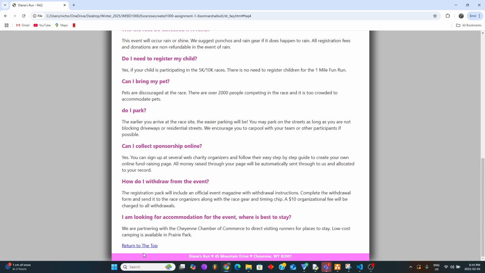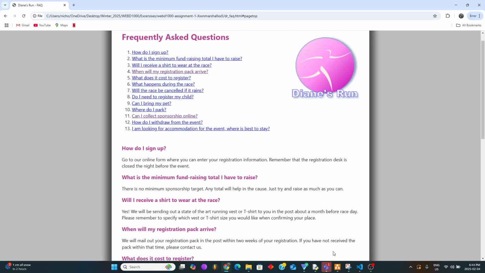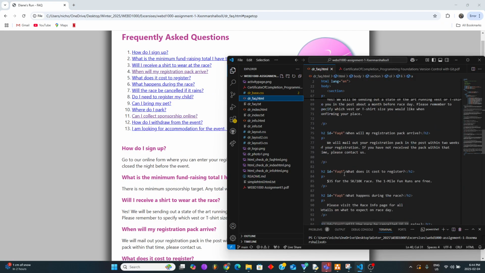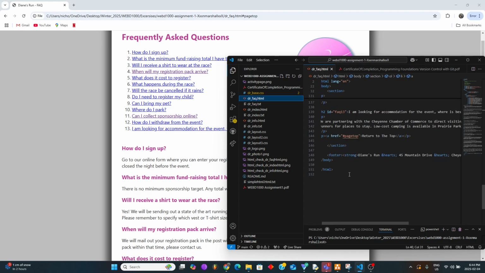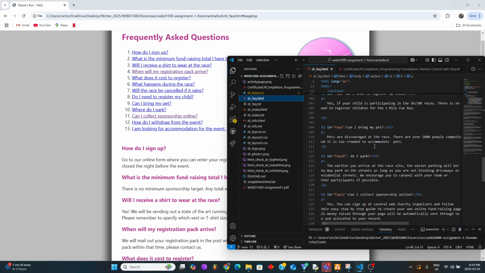It's the same thing with this button right here. If I go to return to the top, it's going to take me back to the top. And if I can find that in my code after scrolling all the way, yeah, like page top, return to the top. So it's interactive, as in, with the A tag. Anything with the A tag is interactive, so when you click on it, you're just brought to whatever you're referencing.